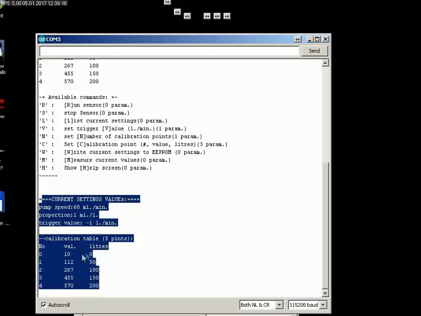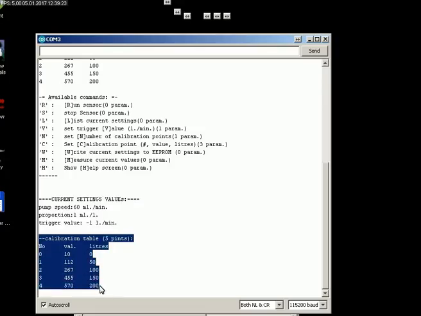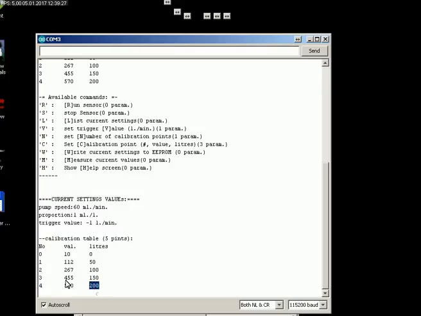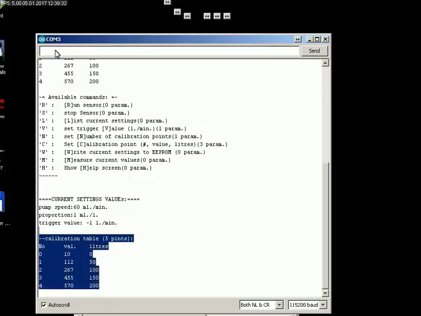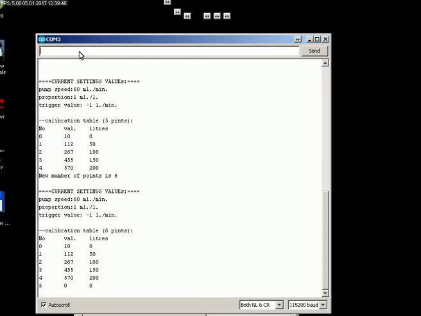For example, I would like to enlarge my table because my new tank has a larger capacity, 250 liters. So I will add another line to the calibration table. One parameter. So I have 5 lines now, and I will add a 6th line. Okay, I have a new line added here.